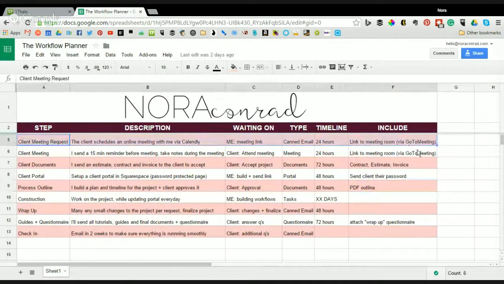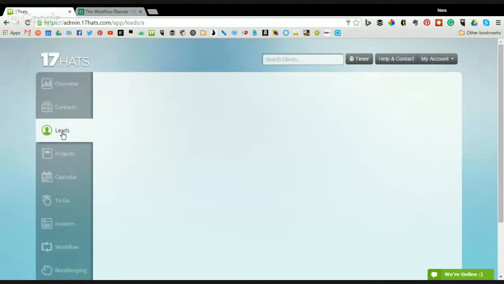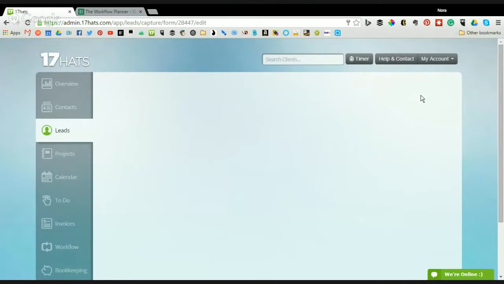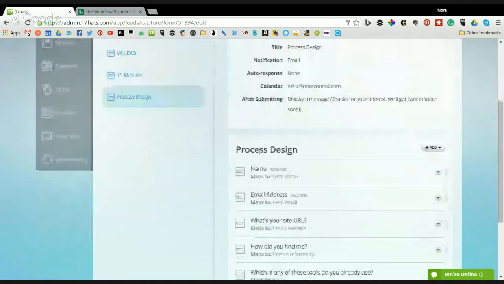So let me show you basically what we're going to do. The very first step in my process is for the client to get in touch with me, either via email or via a contact form on my website. So what I did first was create a lead form. If you have 17 Hats, you can click on leads, and it's called lead capture. If you click on lead capture, you can have different forms built to capture your client's information.